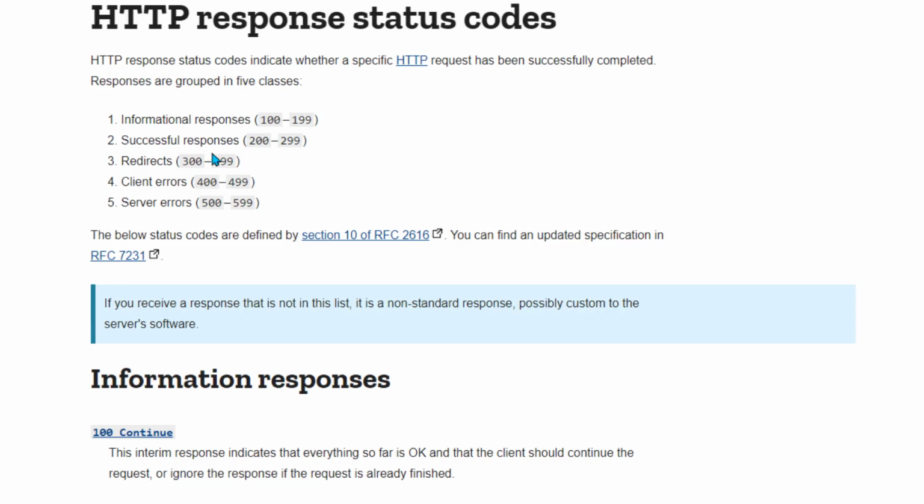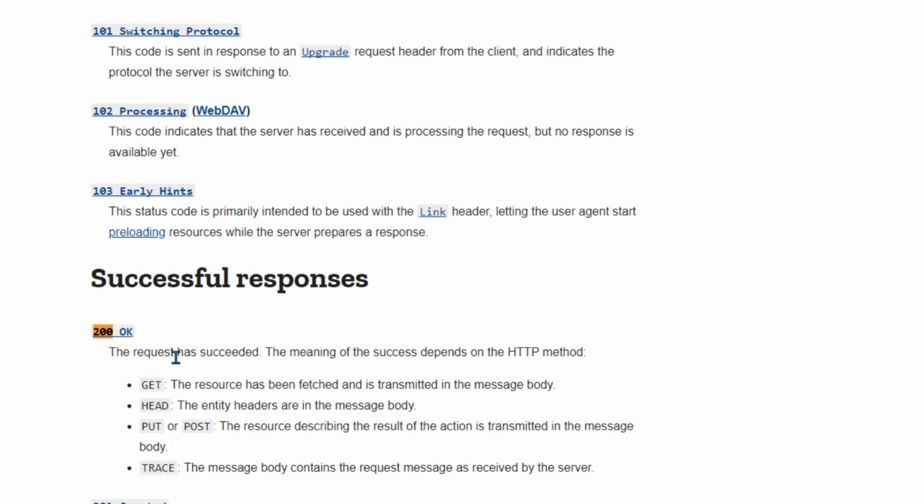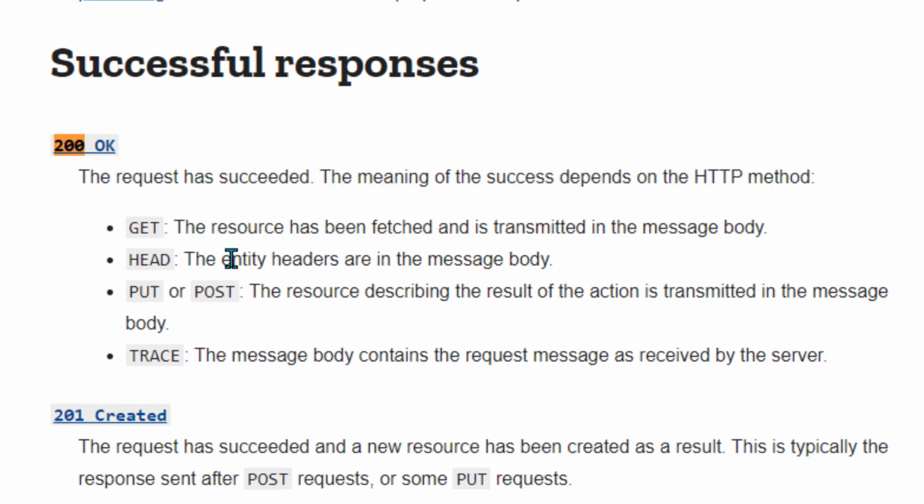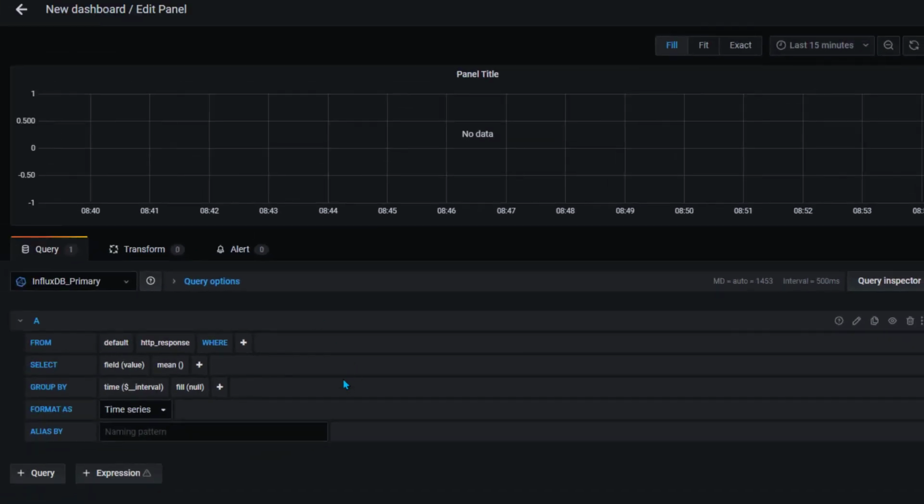Okay, so a response code of 200 means your website is okay, and it is responding okay. So here also you can see successful response. 200 means okay, everything is okay. And so basically if you get a response of 200, it means our website is up and it is running properly.